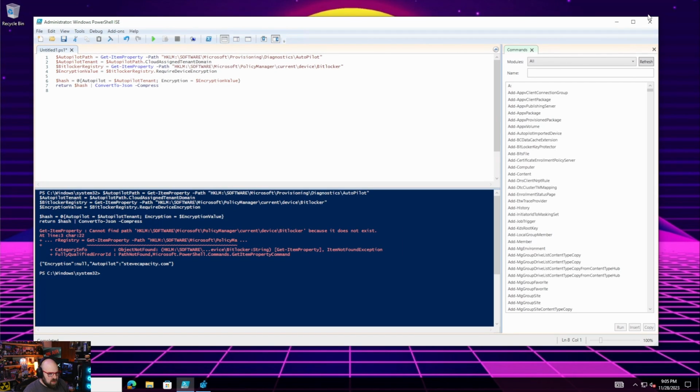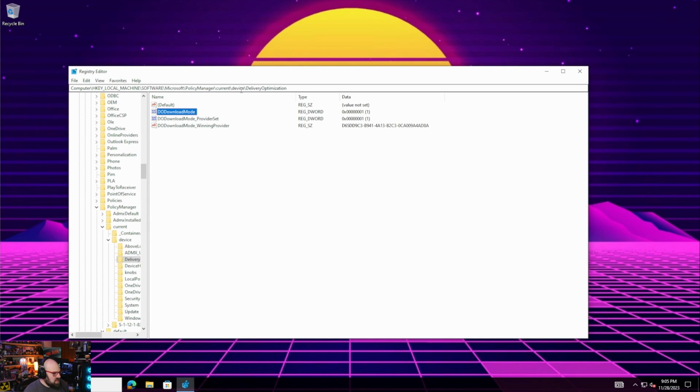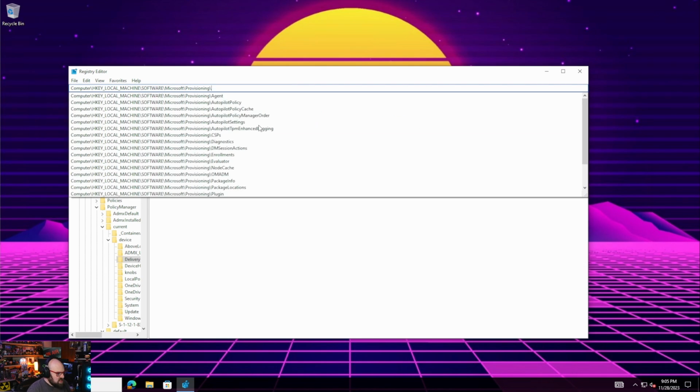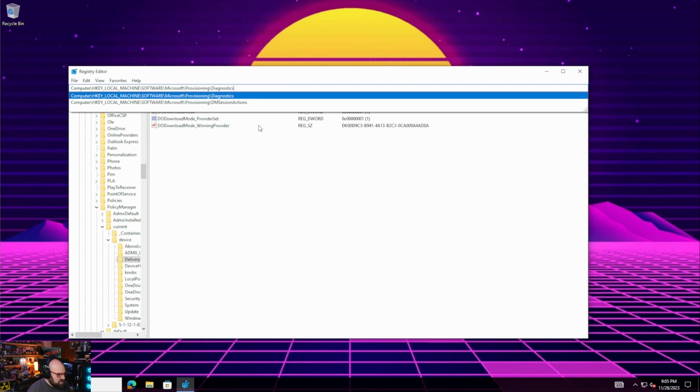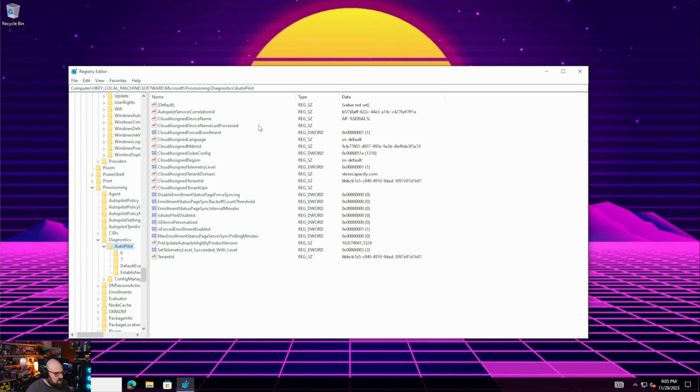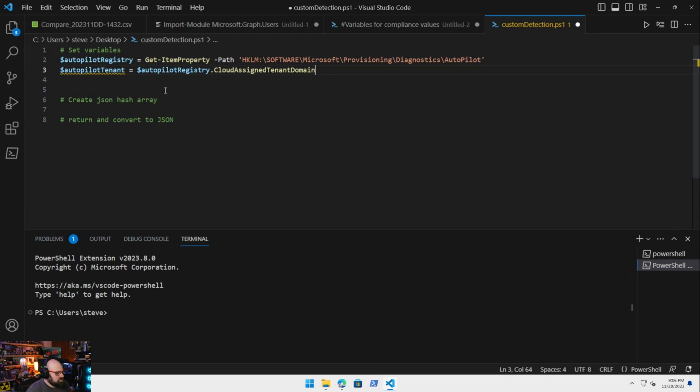Actually, we'll come over here for a minute to a demo machine. Yeah, so if I were to show you real quick: Microsoft, provisioning, diagnostics, autopilot. If we look at the cloud assigned tenant domain, in this case it'll be stevecapacity.com, but that's the value I'm pulling out. I just wanted to show you that. So let's flip back, and that's what that's going to give us.